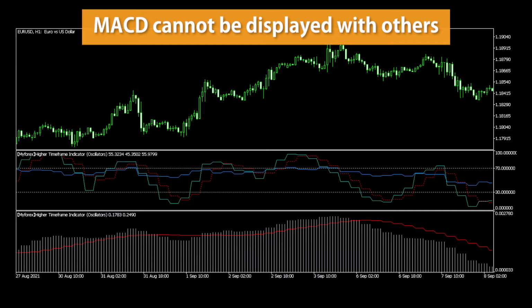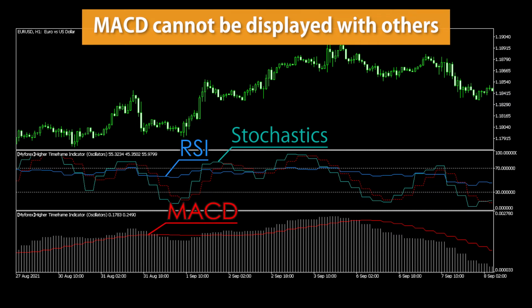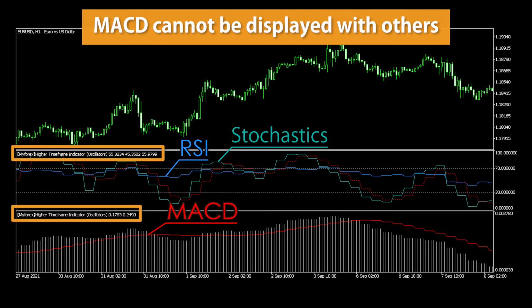Furthermore, out of the three technicals, RSI and stochastics can be displayed in the same sub-window. However, MACD can't be displayed with the other indicators. If you wish to show all the technicals, move the two higher time frame indicators to the chart and display the MACD on a separate sub-window.